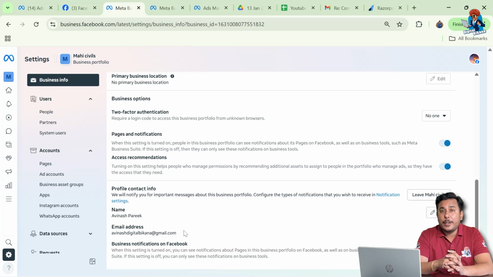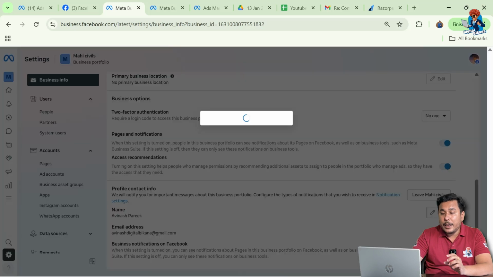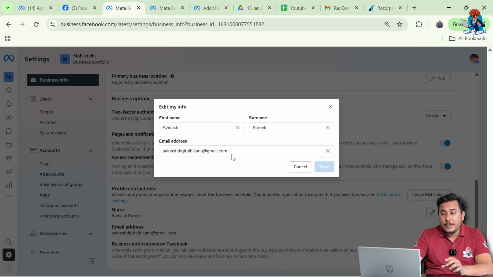If in your Meta Business Suite the email address is not mentioned, it means your email address has not been verified in the Meta Business Suite. So first of all, you need to verify your email address. If this particular email address is showing blank, then you just need to edit it and add your email address in this and just click on save.